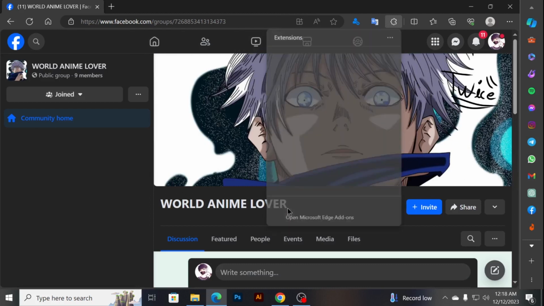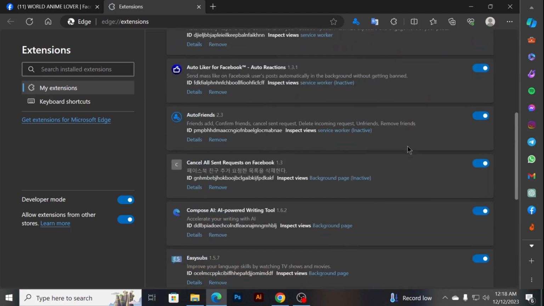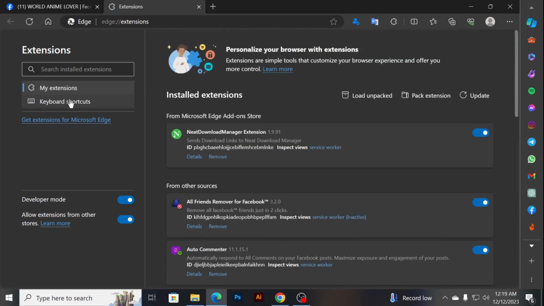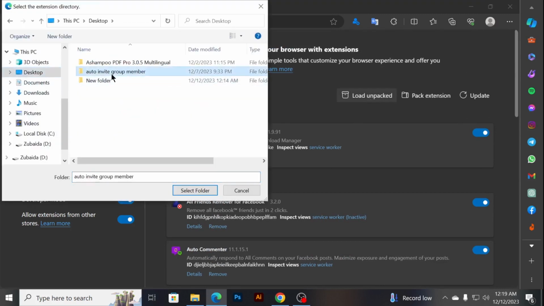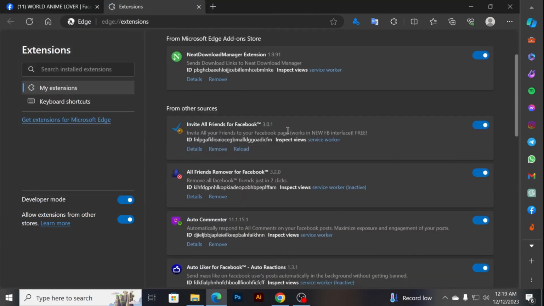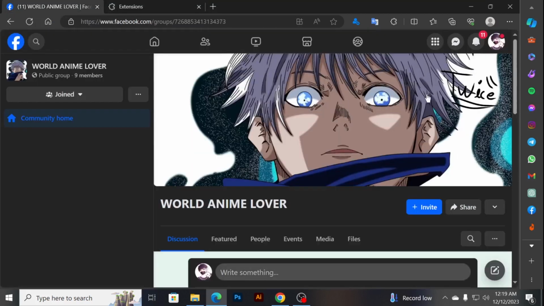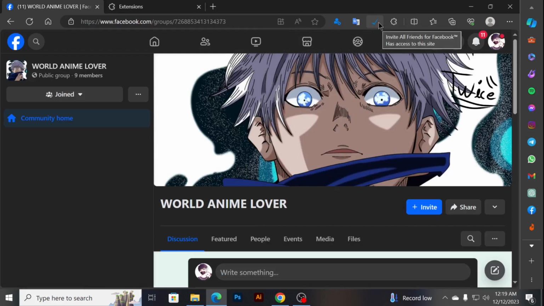Where is my extension? Manage extensions. Okay, so I need to pick it up here. This is the Microsoft browser. Just load unpacked, desktop, select folder, and now you can see I have this one here. Click on here. Okay, so this is the data extension.